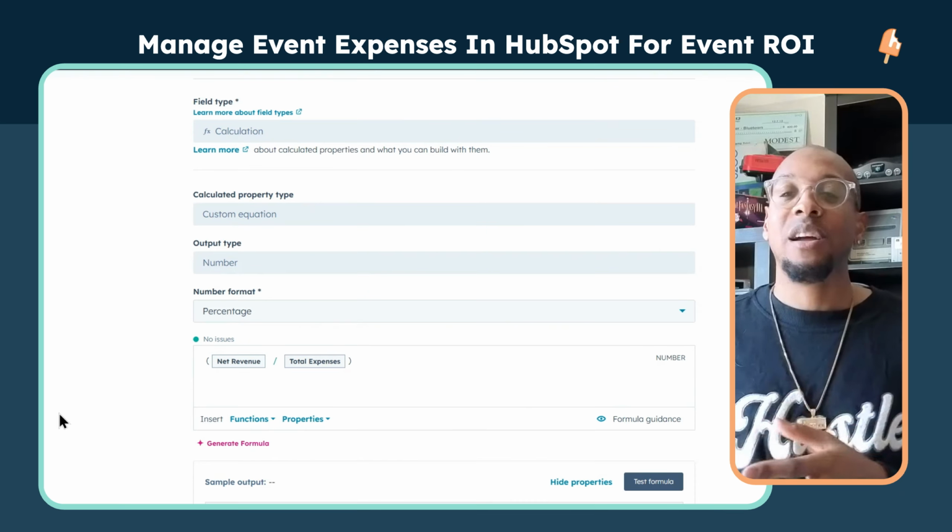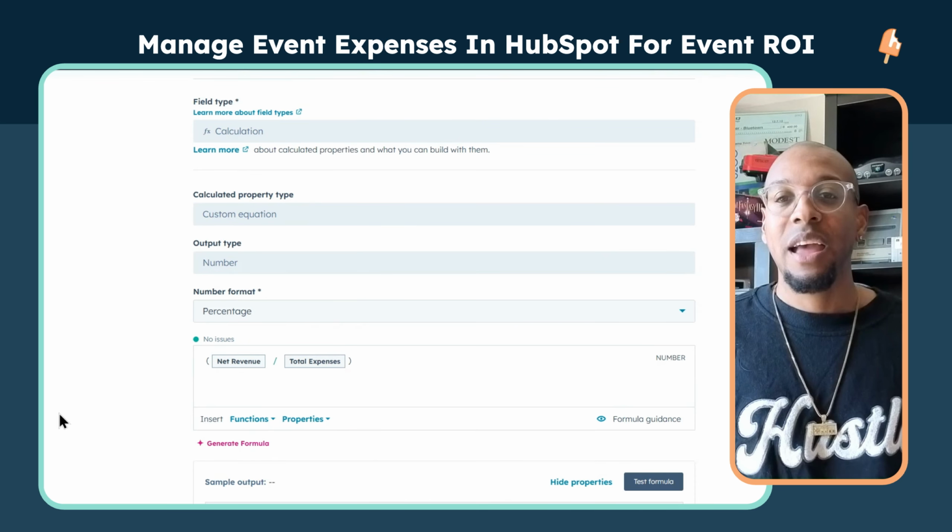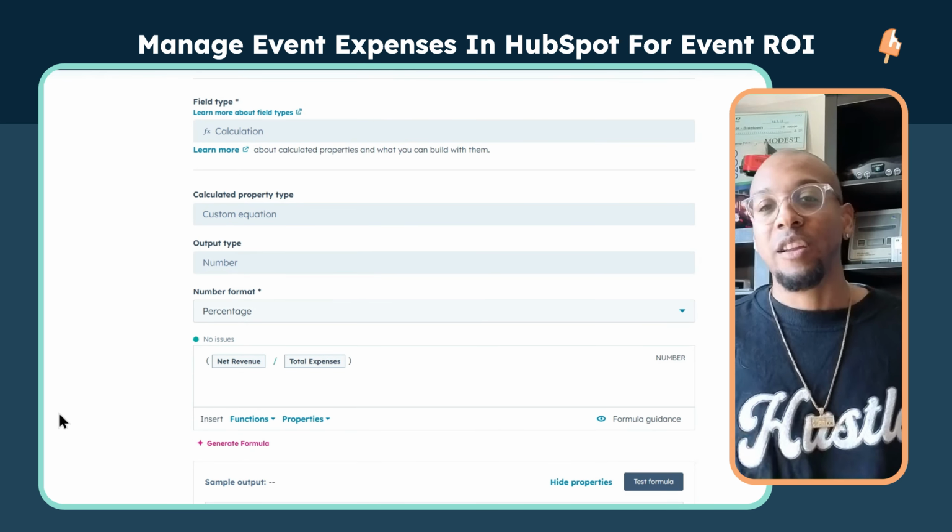If you want to do it as a number, you actually get your net profit as a currency on your event as well. So now that you have your expenses put inside of HubSpot, you get to do all the cool calculations, having my expenses, all the revenue, here's my net revenue, which is my profit, and then having my ROI. Now you can report on that over all events, and that is how you manage expenses happily.